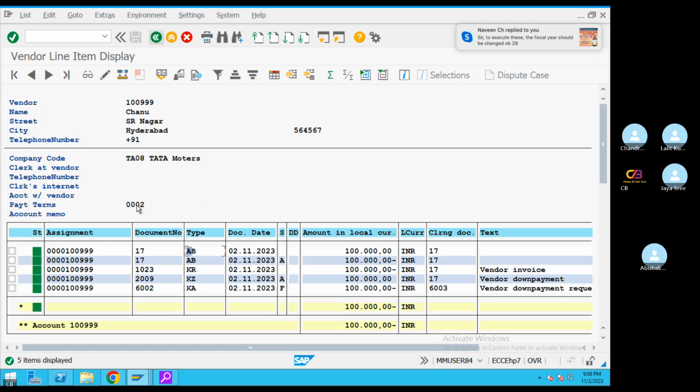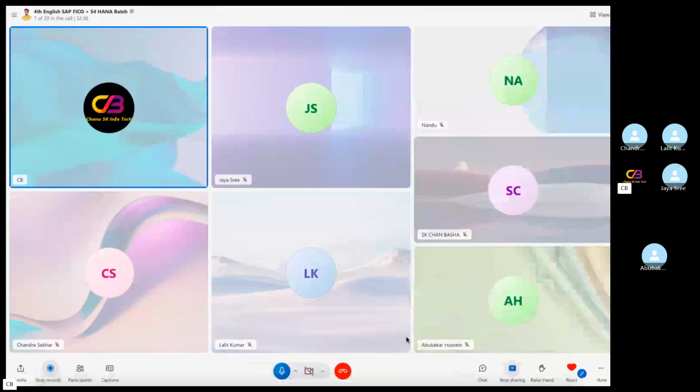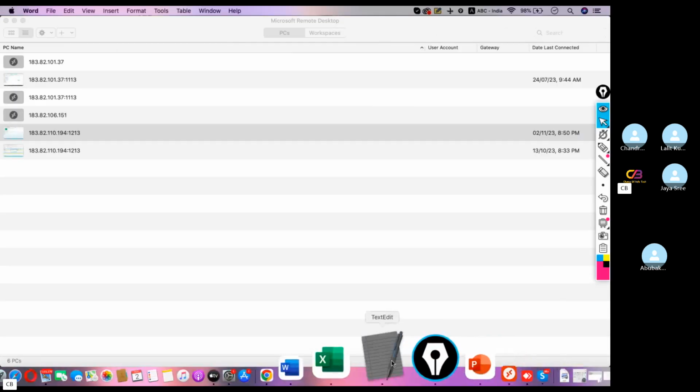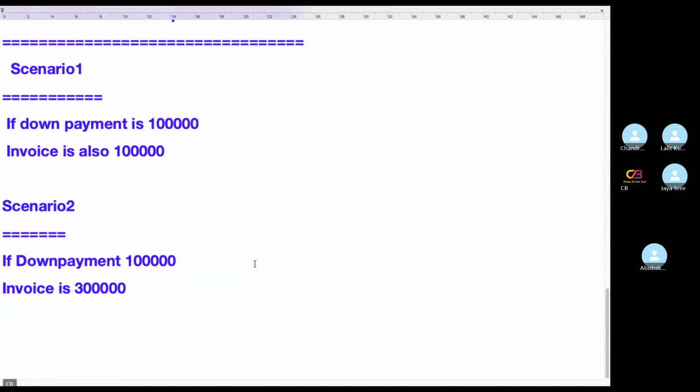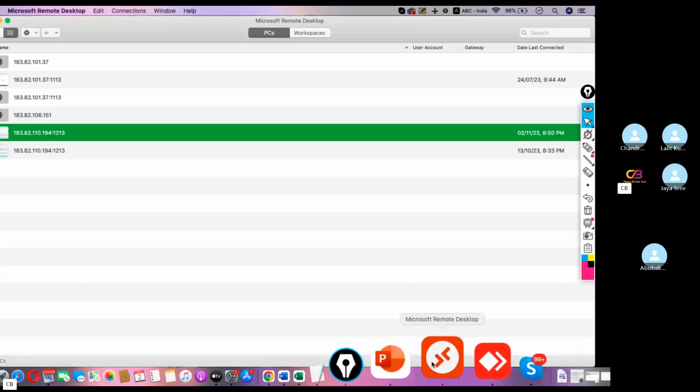Okay, this is called down payments, and this is scenario one. And now the scenario two case. If the down payment is 1 lakh rupees and the invoice is 3 lakh rupees, how can we clear this? We'll discuss right away.